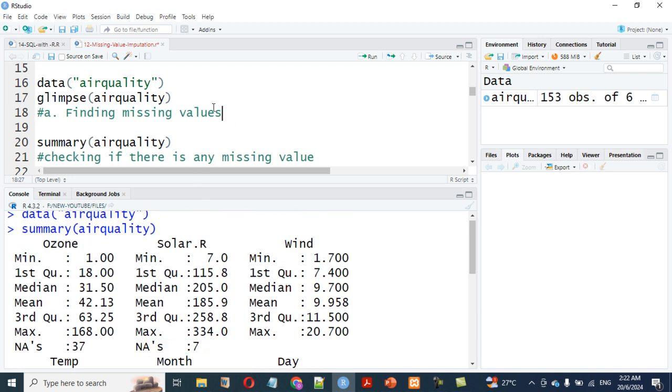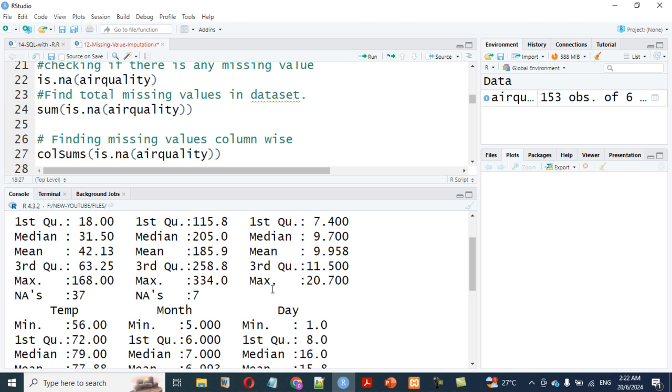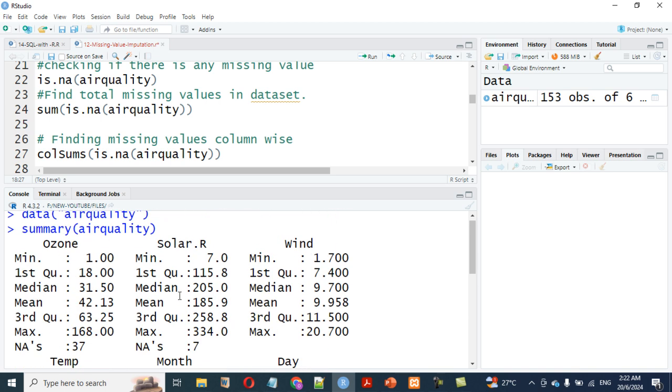The first thing is to check if there are missing values. That's the first thing to check because it's very easy to do when you summarize. Using the summary function, you can actually find your missing values here, and it can show which column has missing values. But sometimes you may not want to use that, you may want to use another method.